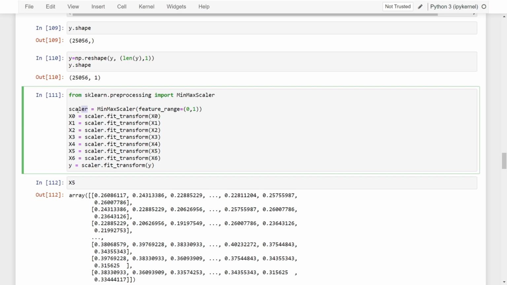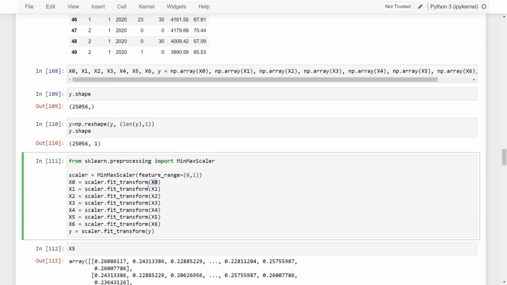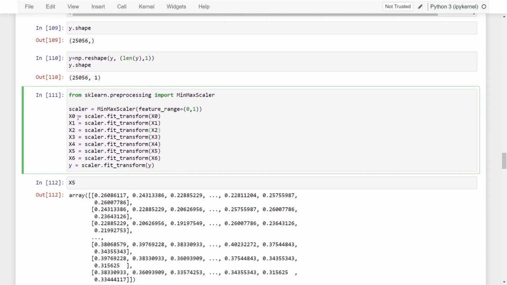And then once we have these scaler objects, we use the fit_transform function for each of the features. Apply fit_transform to each of the features, and then assign it back to the original ND array. And now we have all of them scaled down between 0 and 1.